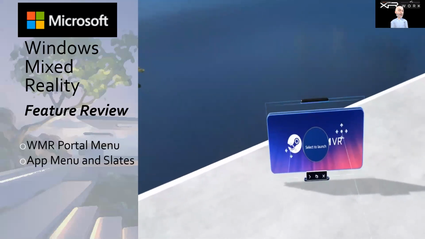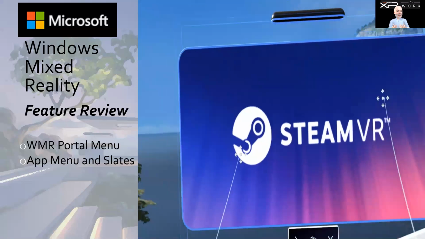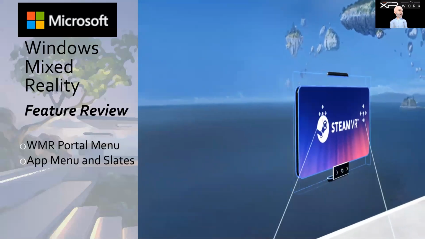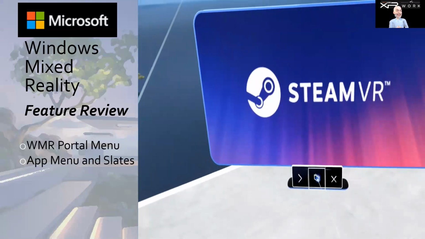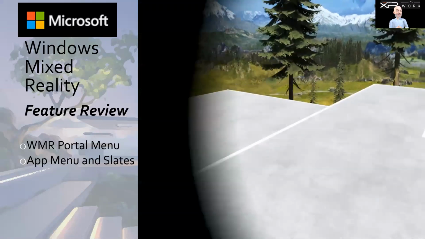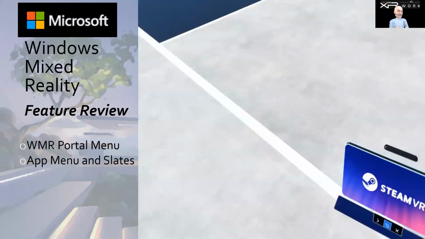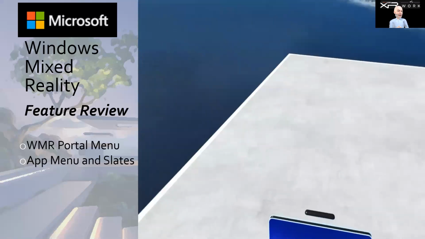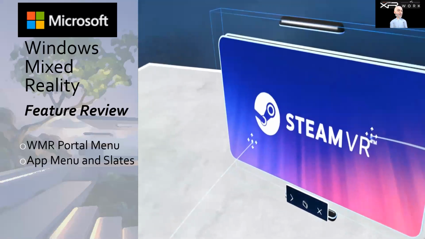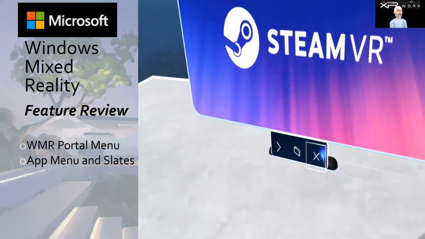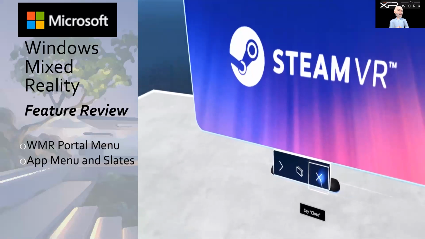So here's Steam VR, right? It opens as a slate and I can grab it. It becomes a 3D object that I can move around, I can manipulate, I can size it. And then there's an actual function in the middle of the menu at the bottom that's called Follow Me. And if I click that, Steam VR actually follows me around wherever I kind of go. We'll go ahead and we'll close that.